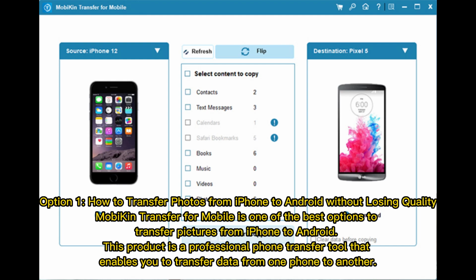Option 1. How to transfer photos from iPhone to Android without losing quality. MobiKin Transfer for Mobile is one of the best options to transfer pictures from iPhone to Android. This product is a professional phone transfer tool that enables you to transfer data from one phone to another.